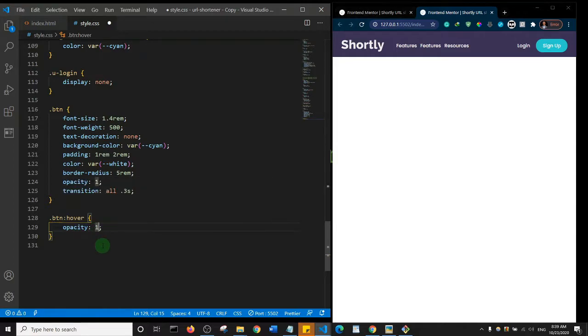So instead of 1, I'll just say 0.8, and I'll just save at this point. Okay, all right. So as you see, when we hover on the button, the opacity reduces. So that's the effect that we have here.